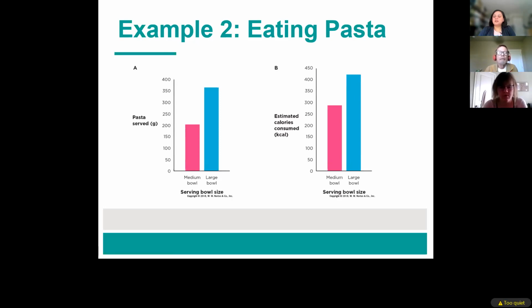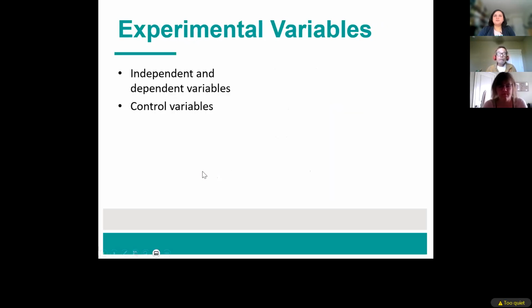And what makes it an experiment is that they randomly assign people to either get a medium or a large bowl. So that is perfect. So that's the difference between the independent variable, which was the size of the bowl, versus the dependent variables, which was how much pasta they served themselves in grams, and the calories that they consumed. Great. Just to remind you of experiments.